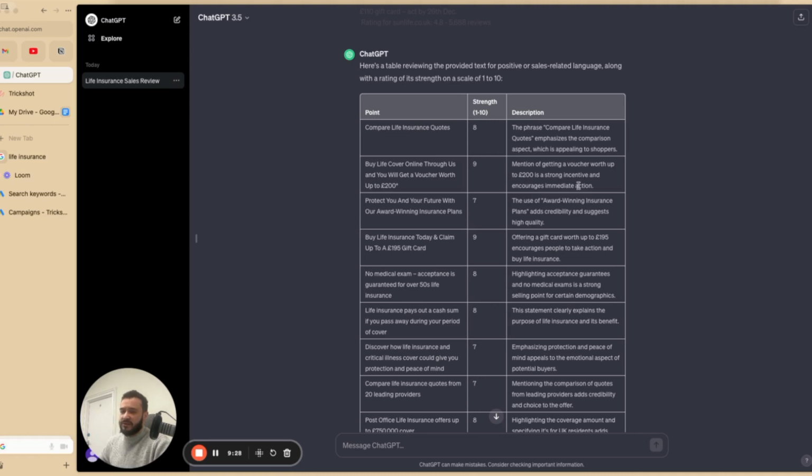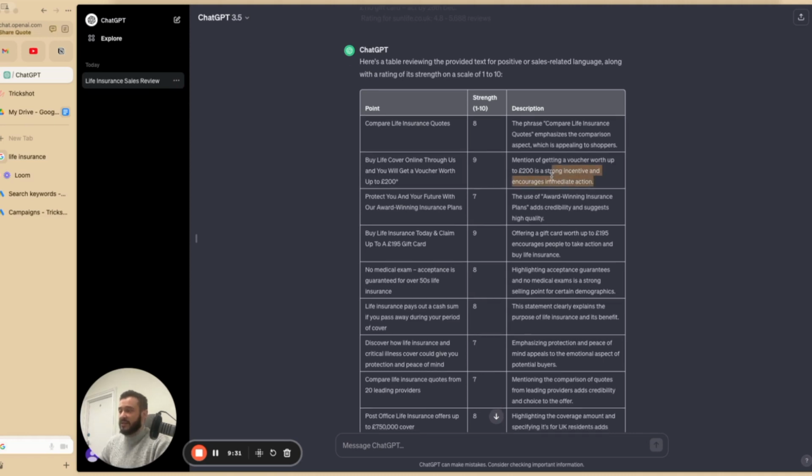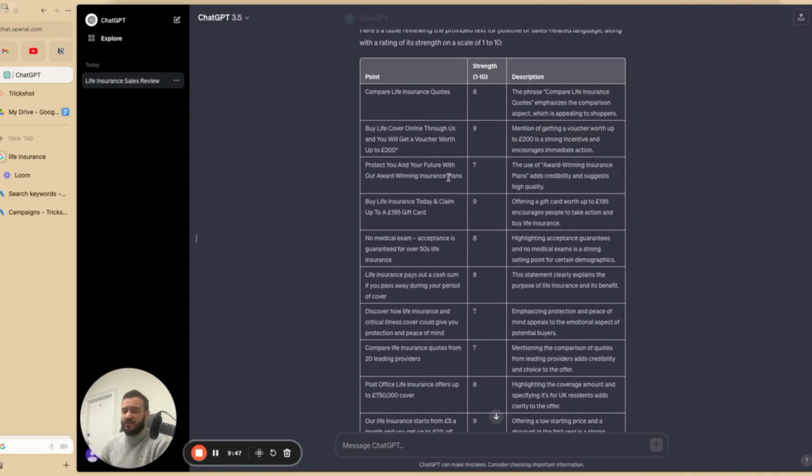And it tells me exactly the value I'm going to get out of it, which is I'm going to get some options. Buy life insurance online through us, get a £200 voucher. £200 voucher is a strong incentive and encourages immediate action. Yeah, I'm getting monetary value right back straight away. That's powerful. It's instant gratification, if you like.